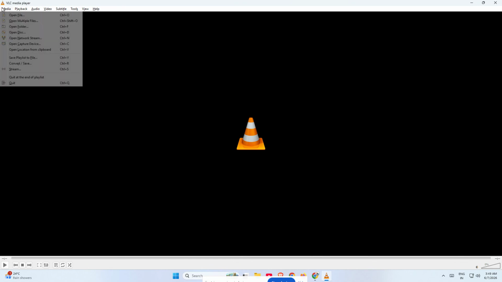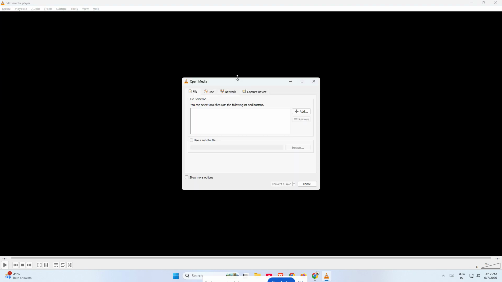Alright, let's get started. First, open VLC Media Player on your Windows 10 computer. Once it's open, look at the top left corner of the window. You'll see the menu bar there, and the option you need is Media. Click Media, and from the drop-down menu, select Convert, Save. If you want a quicker way to open it, you can also press Ctrl and R on your keyboard. That shortcut takes you straight to the same window, which is handy if you use this often.